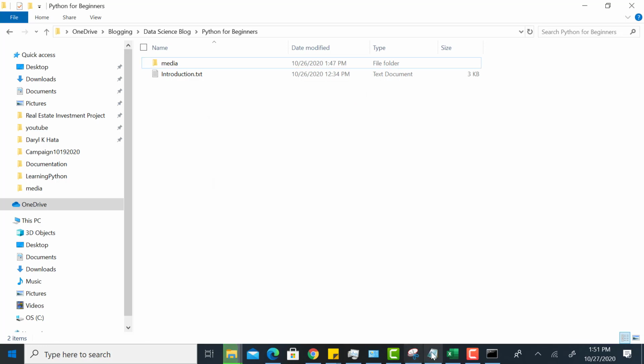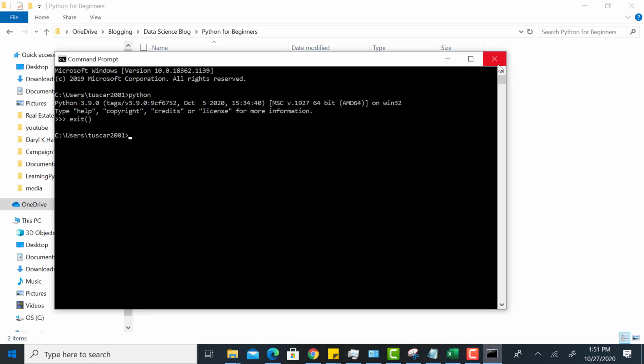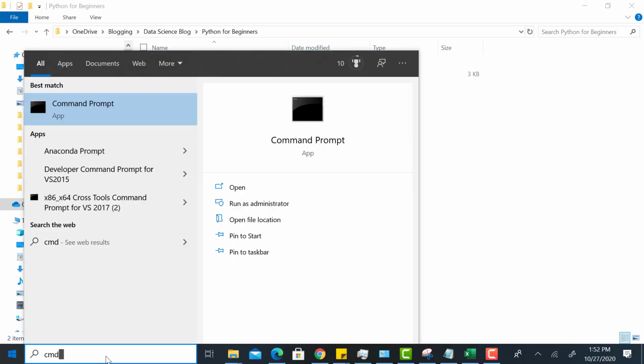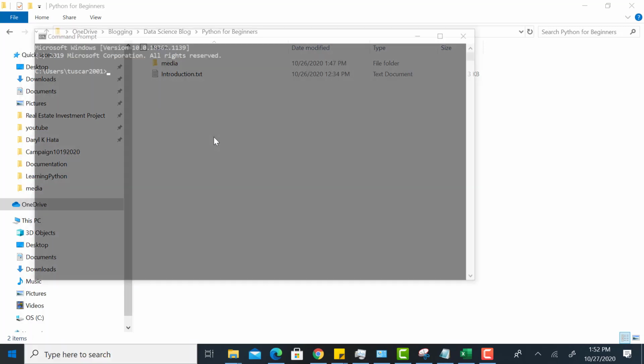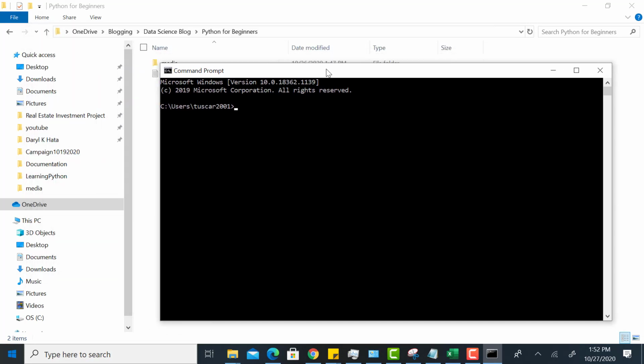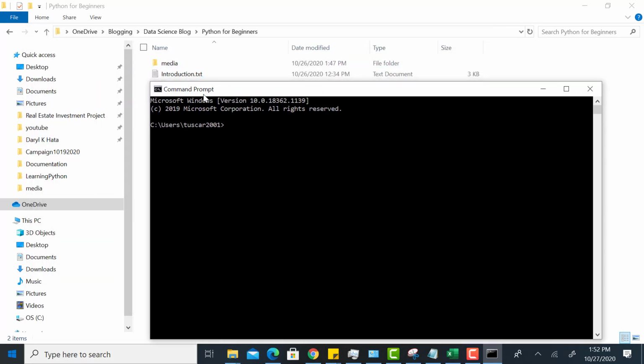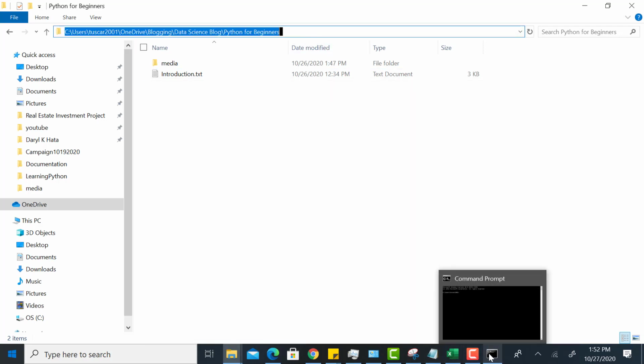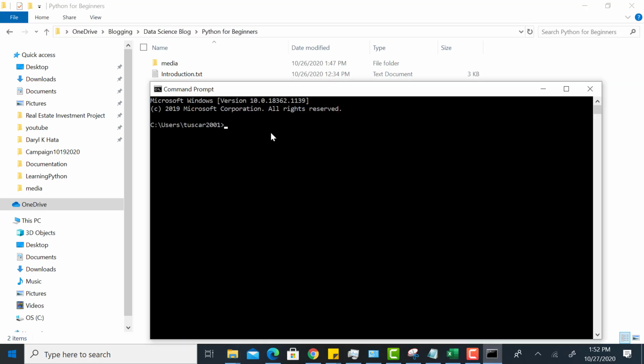So let me show you how to do it. I'm going to look for CMD from the start menu. Usually you want to run as an administrator, but in this case, you really don't need to do that. So I'm going to go into this folder, and that will be cd, copy, paste.